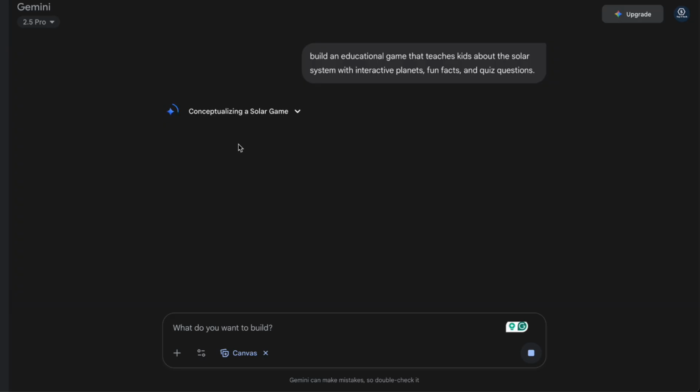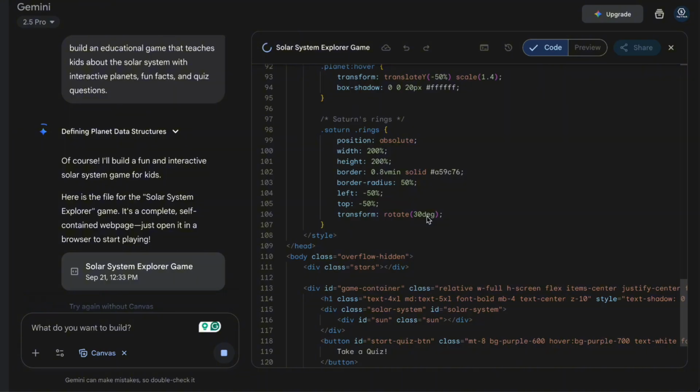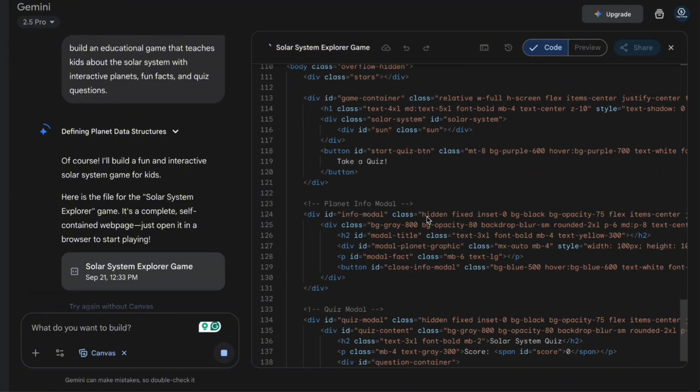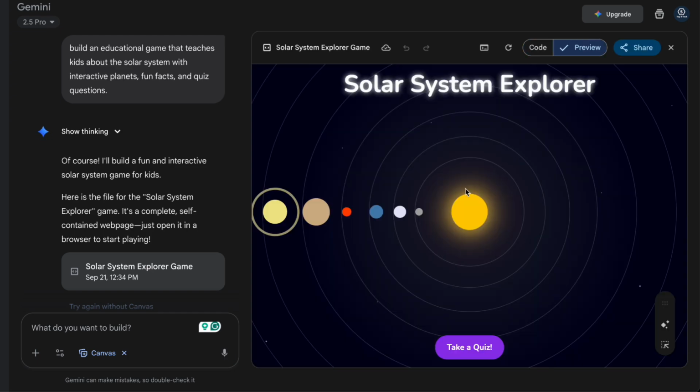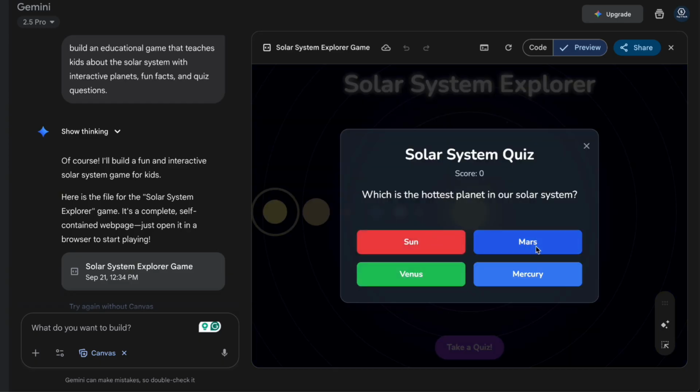It's generating a space-themed interface with clickable planets, animated elements, and interactive learning modules. Each planet becomes clickable, revealing educational content, fun animations, and age-appropriate explanations. It even includes quiz functionality to test what kids have learned. The AI understood that this needed to be engaging and educational, so it balanced informative content with interactive entertainment.